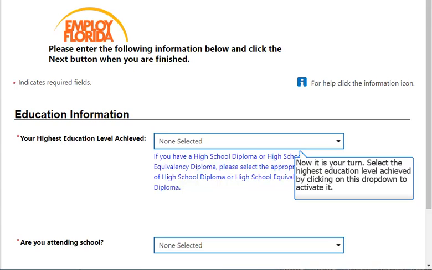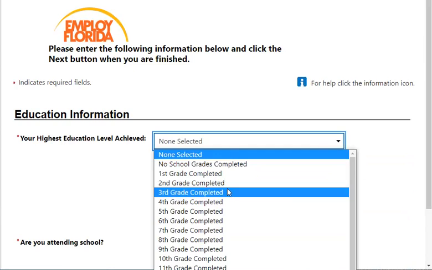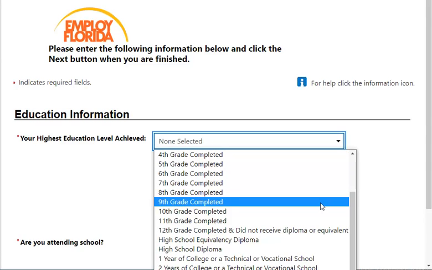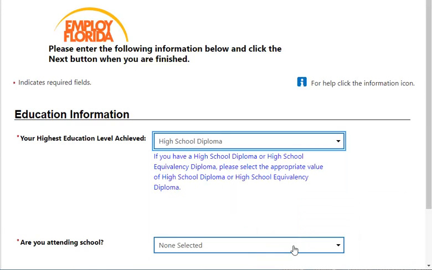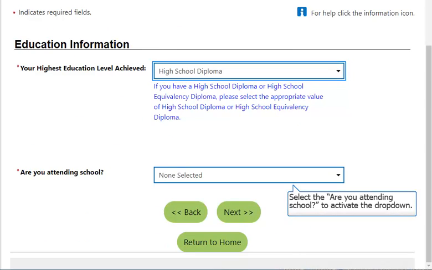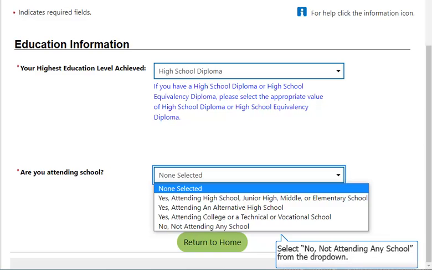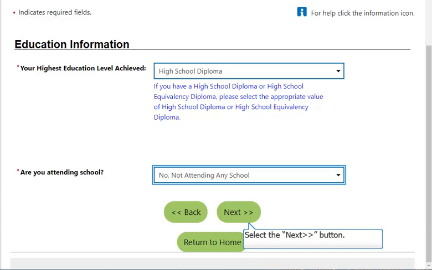Select the highest education level achieved by clicking on this drop-down to activate it. Select the High School Diploma option in the drop-down. Select the Are you attending school drop-down to activate it. Select No, not attending any school in the drop-down. Select the Next button to move forward.